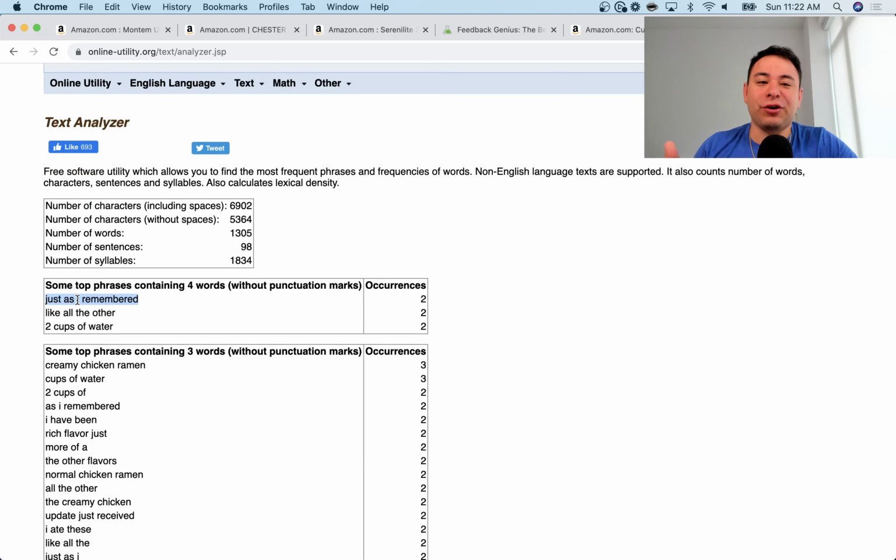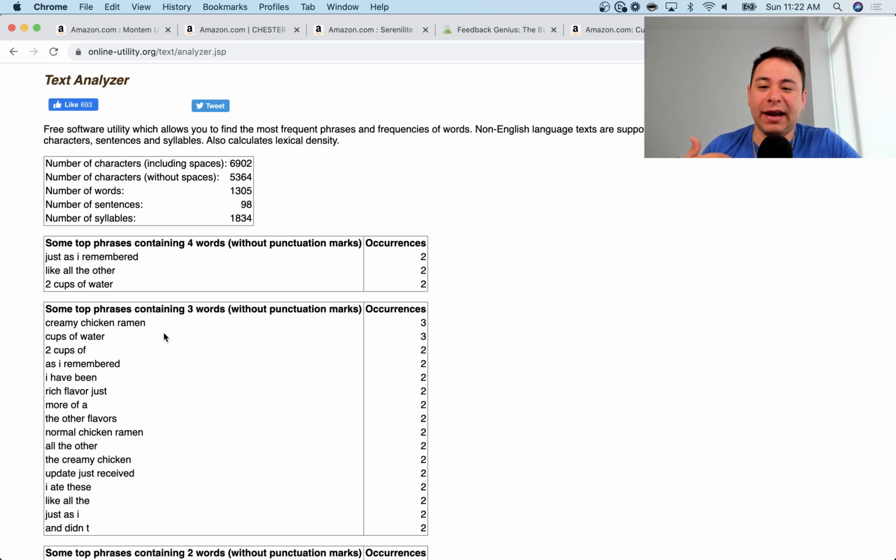Ramen, just as you remembered. You could see now, for me, it brings back memories. Like, yep, this is exactly what it was when I was growing up. Like all the others, another ad copy that you can potentially do. 2 cups of water. Maybe you can say like, hey, look, so simple. All you need is 2 cups of water. Really think about these sort of words and what they're saying and kind of what they're doing.